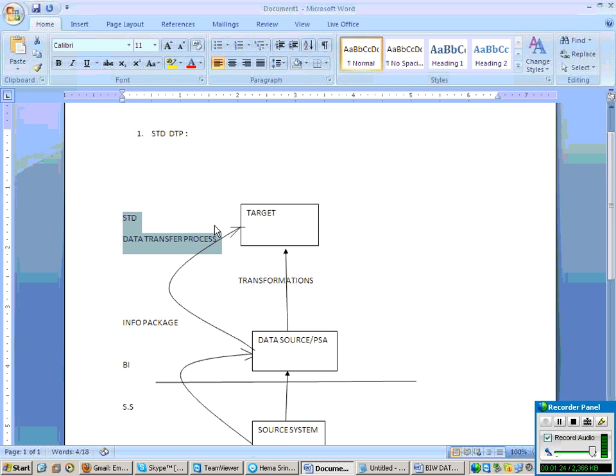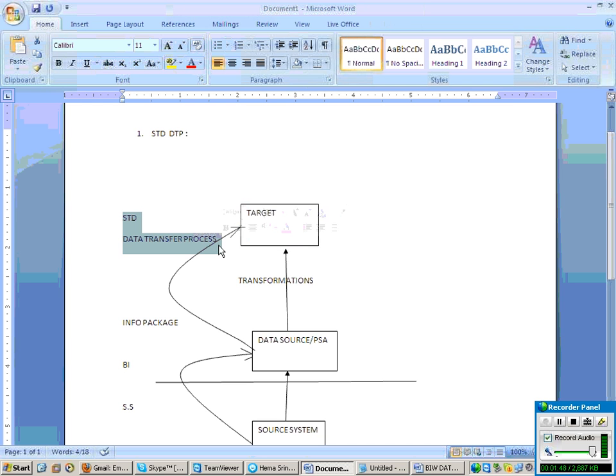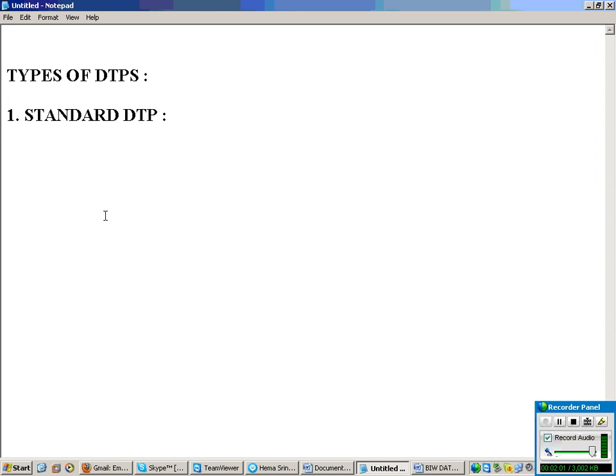Whenever we trigger the standard DTP, what happens? It will physically extract the data from the data source / PSA to the target. That means your target will be filled up with data physically. Understand the logic now? The target is loaded with data.